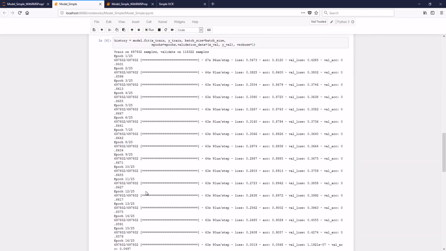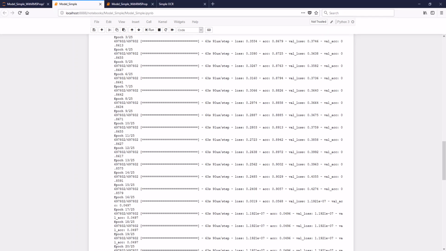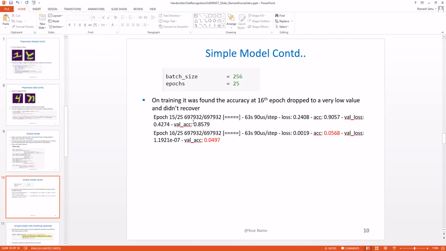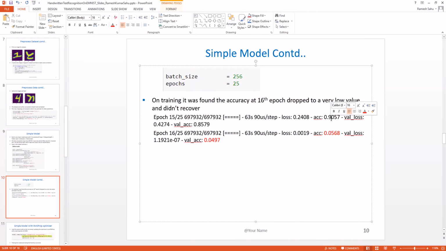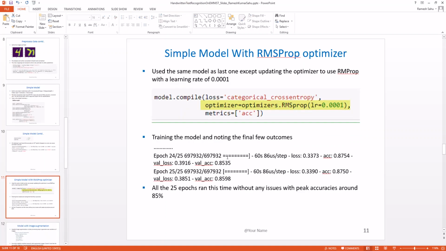And then the process of training. As you can see here, around the 15th or 16th epoch, the network is doing a pretty good job at prediction, at accuracy. Suddenly it dropped to 0.05, and so did the validation accuracy. This trend kind of kept on till the 25th epoch. So clearly there was a problem with the model, and hence I decided to change the optimizer in the process.